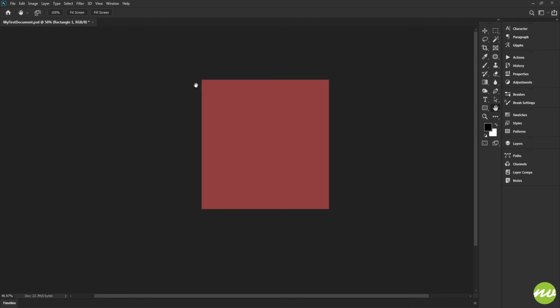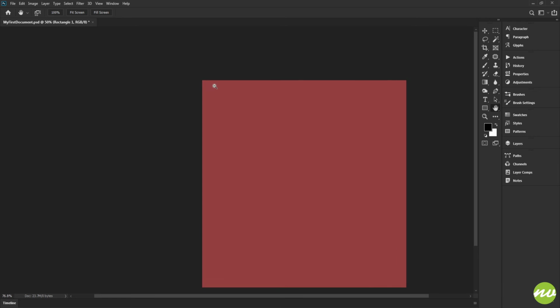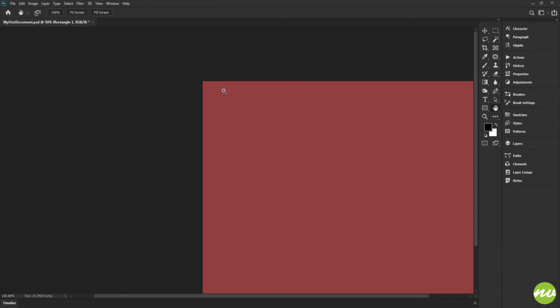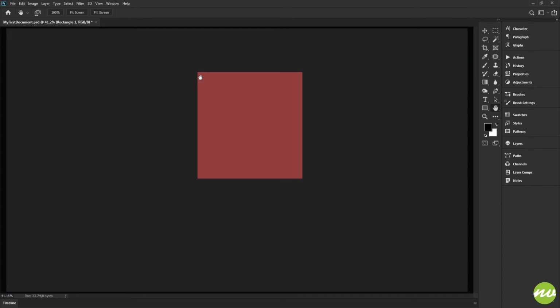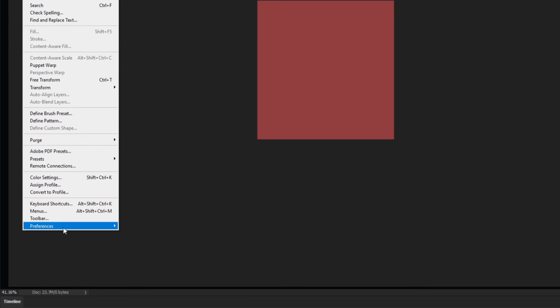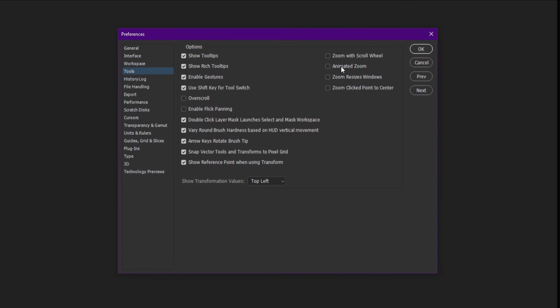Now, if for some reason you're holding Control and this thing keeps zooming in automatically, I want to show you how to fix that. I already have mine disabled, but I want to show you this just in case that's happening. I'm going to go to Edit, all the way down to Preferences, and go to Tools right here. And if you notice, I have Animated Zoom turned off because this does not pertain to me personally. I don't do anything in which I would need this. But I'm going to enable it and click OK and show you.